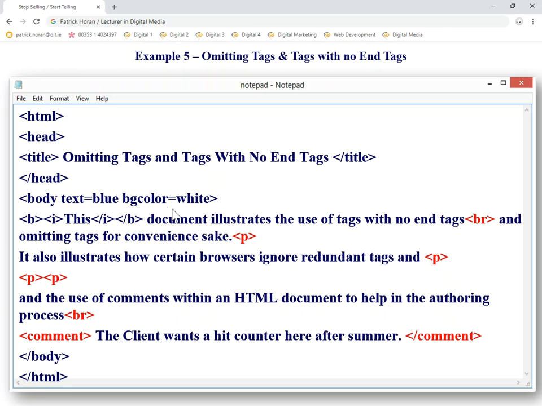You'll also notice that, just for the hell of it, I've thrown in 3 P's in a row to see what effect they have, or if they have any effect. And then finally, I've introduced another tag down here called a comment tag. You can see that the client wants a hit counter here after the summer is what appears in between the opening comment tag and the closing comment tag.